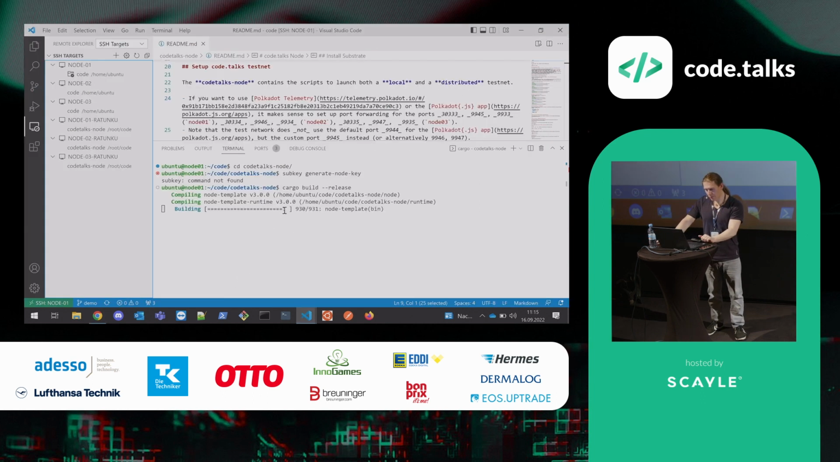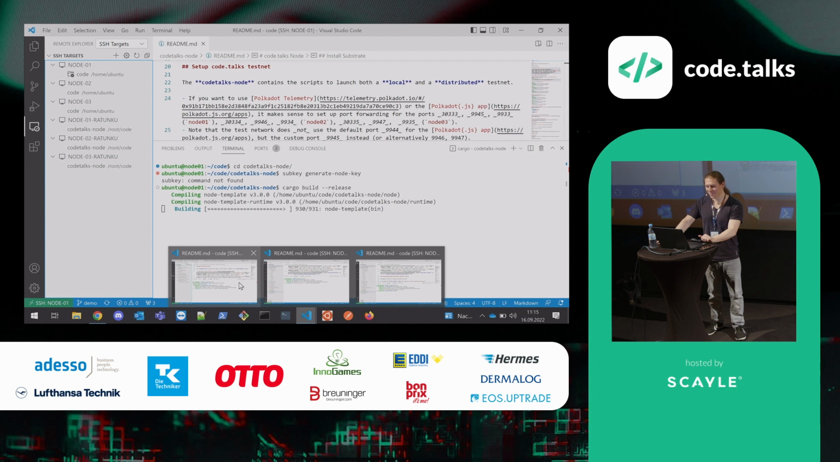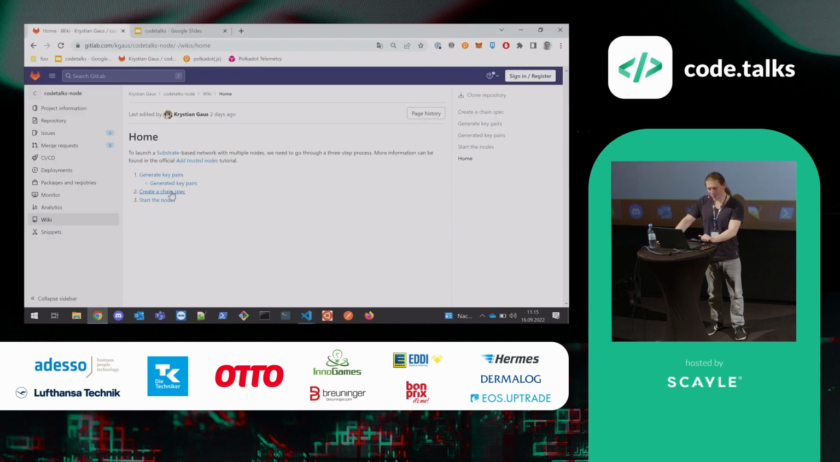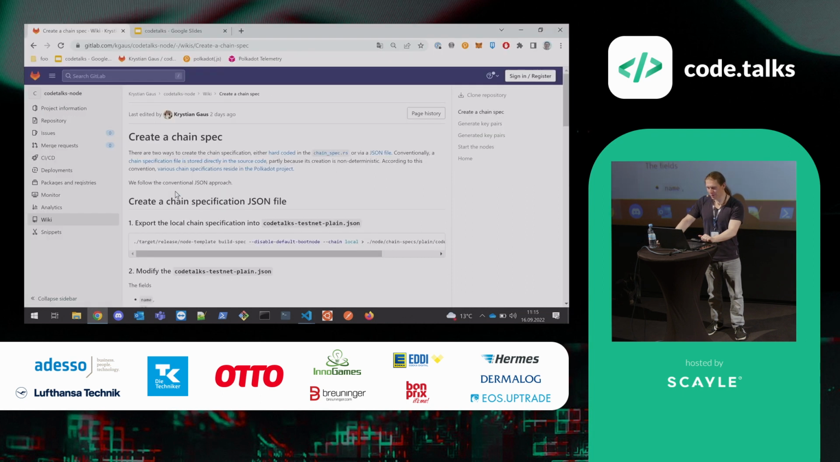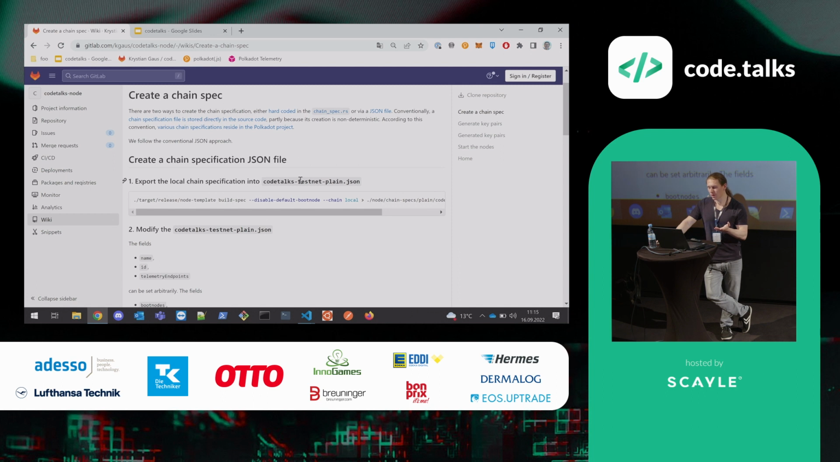But for this, it should be finished. But no worries, we can already take a look at the actual process here. So what we have to do, first of all, is export the chain specification that is already installed on our node. This is just a local chain specification file that you get out of the box when you install the typical node template for Substrate.